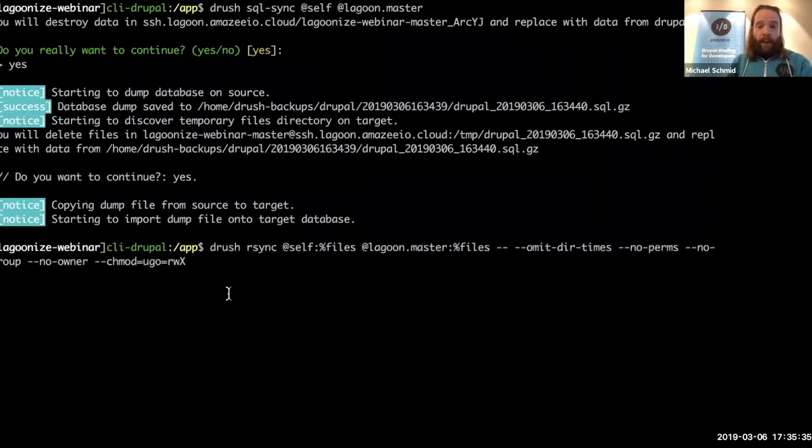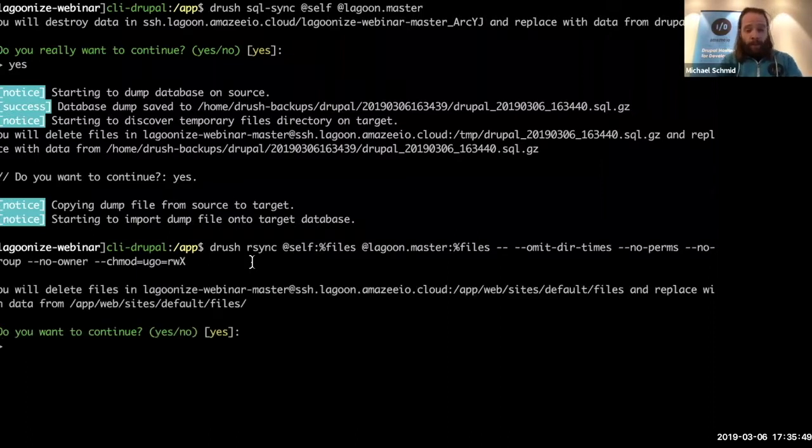This is done. Now we're going to do the same, and we're going to run an SQL and rsync, and this will now synchronize the files as well, because the files we need. And it will do that in the background for us. And the files will be synchronized as well.